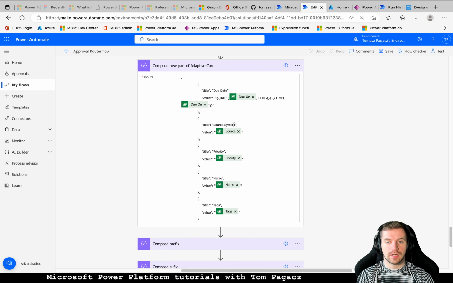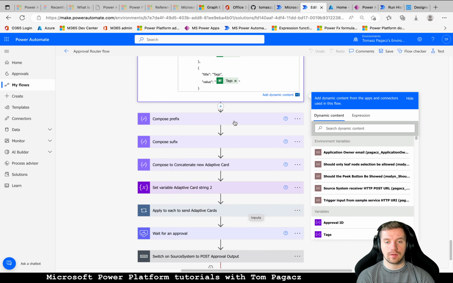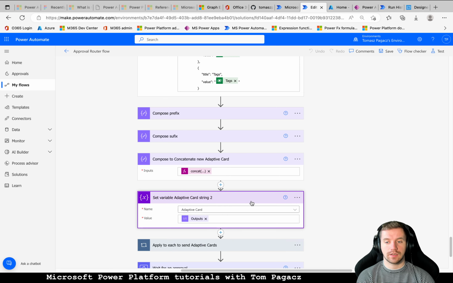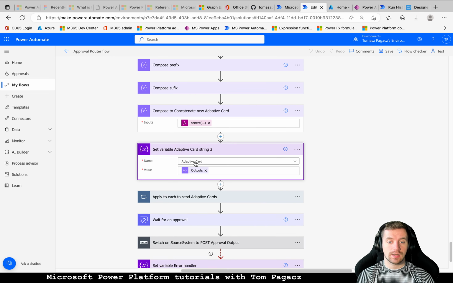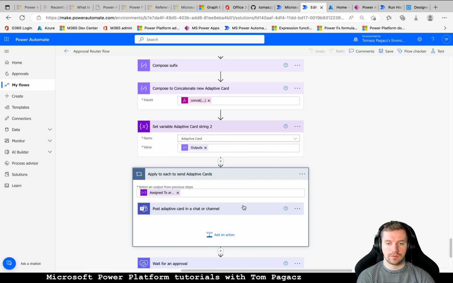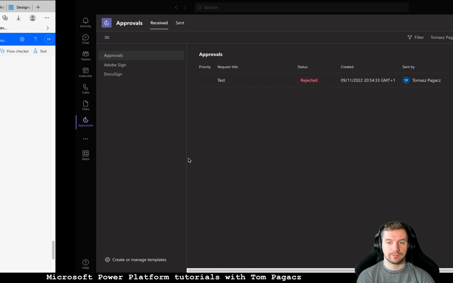In this compose action, we are adding our variables we want to pass to the user within adaptive cards. Then there is a concatenation, and we are reusing the same variable to not produce more variables. Then we are posting this adaptive card in chat with Flowbot.